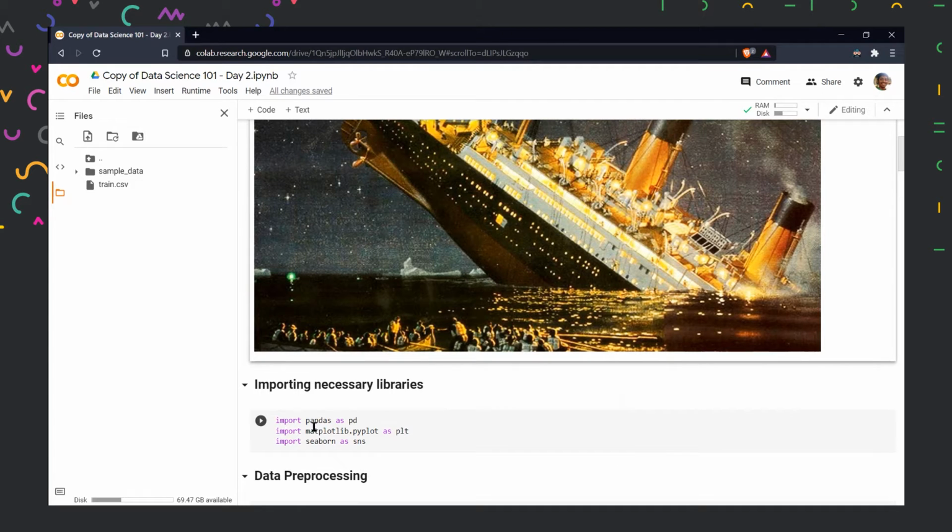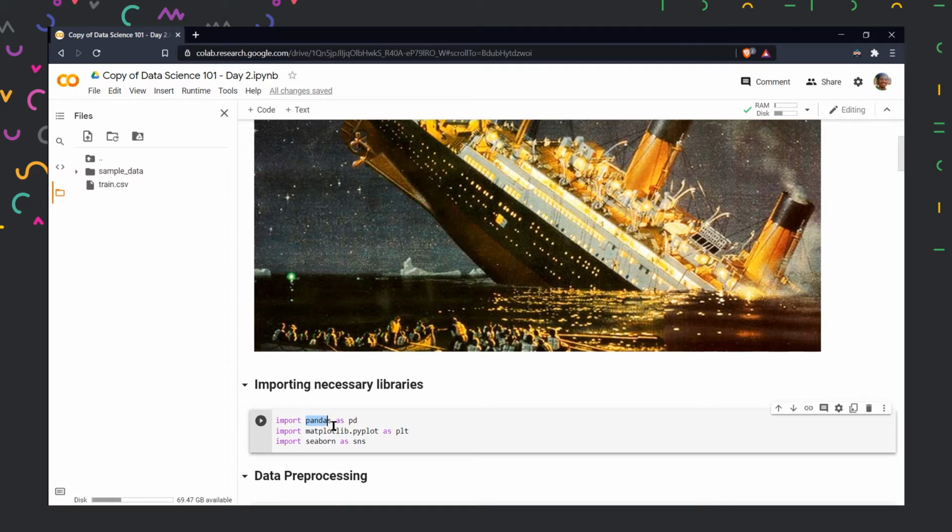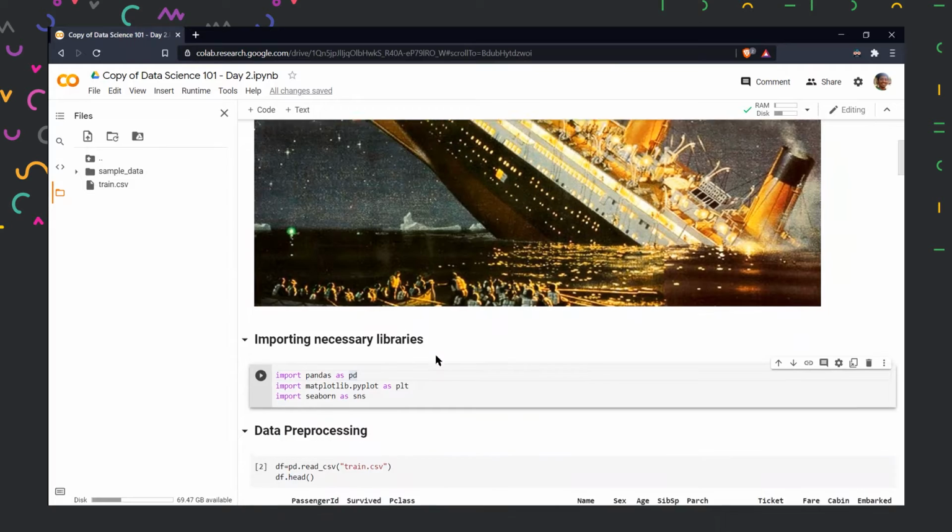The syntax goes: import pandas as pd. The library pandas is being imported as the variable pd. You can use any other variable, but in a general scenario these are the standard names used for these specific libraries. Hope you got that.